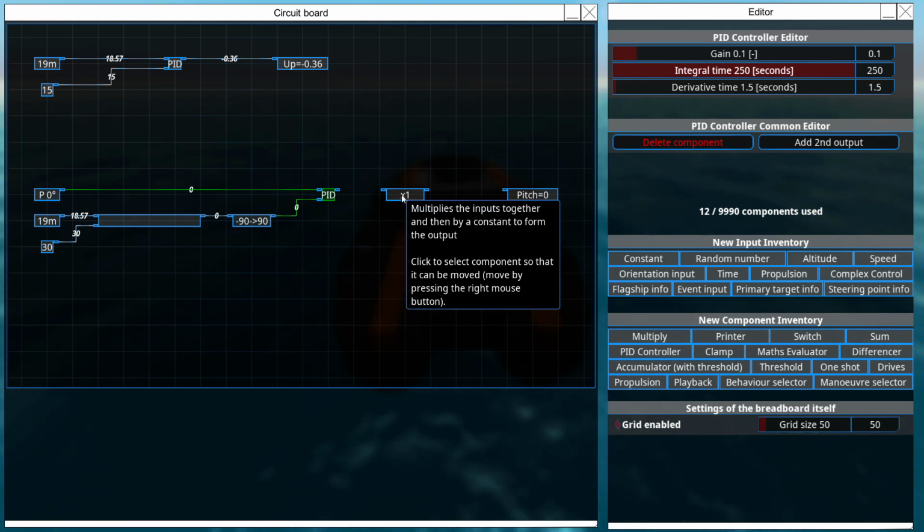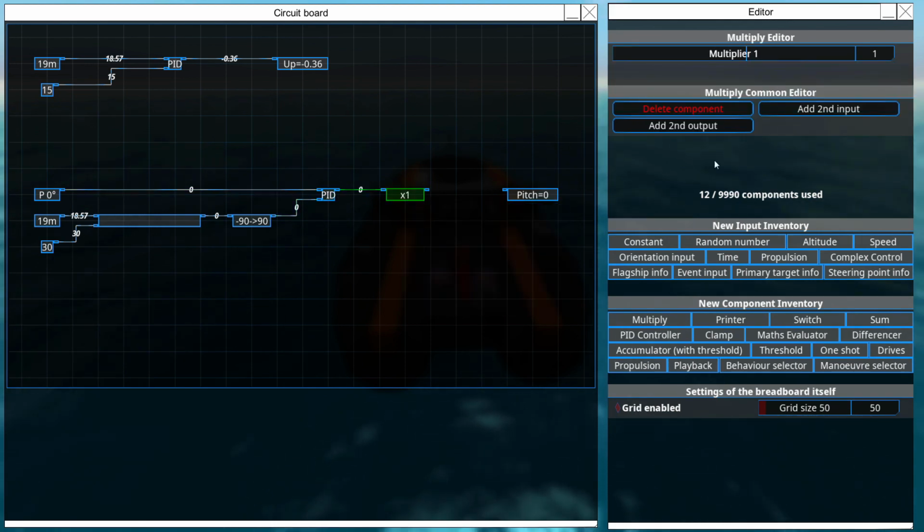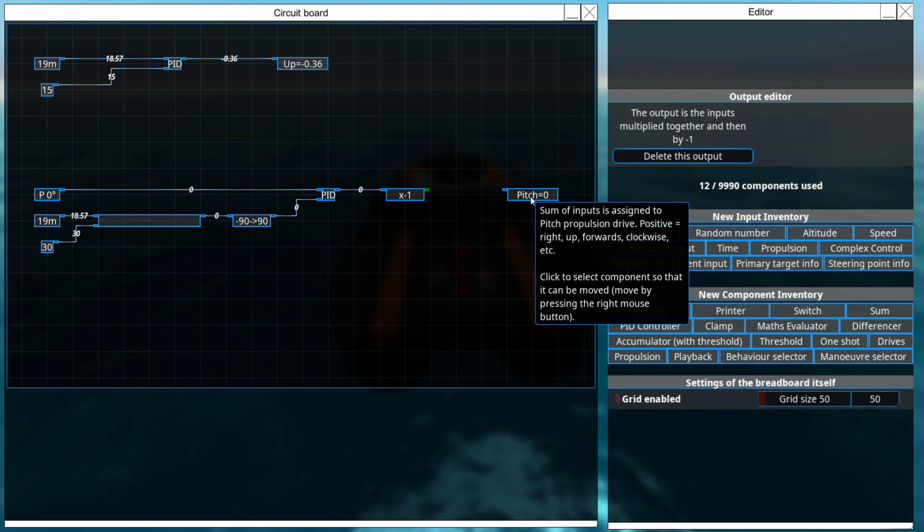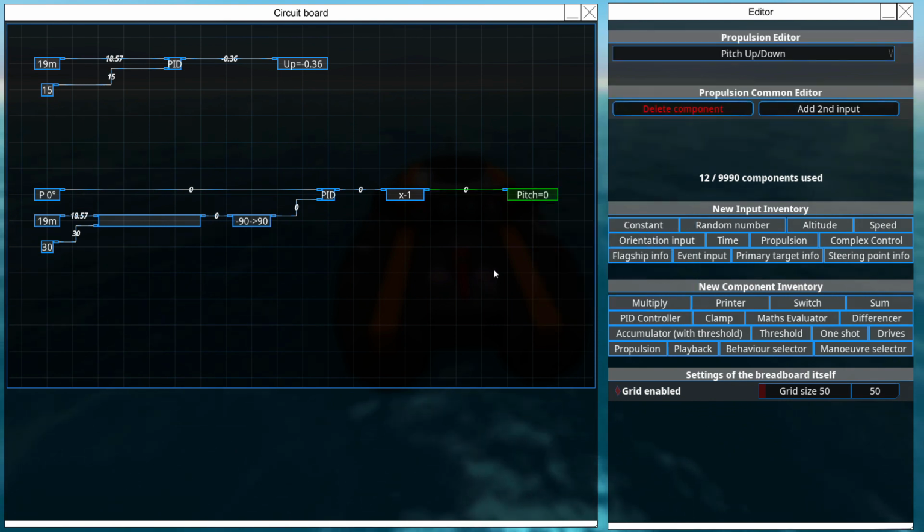And we're going to connect the PID to a multiplier, which we're going to set to -1. As I was saying earlier, pitch PIDs and roll PIDs are notable for needing to be inverted, whereas the altitude PID does not. And then we're putting that into a propulsion output set to pitch, naturally.